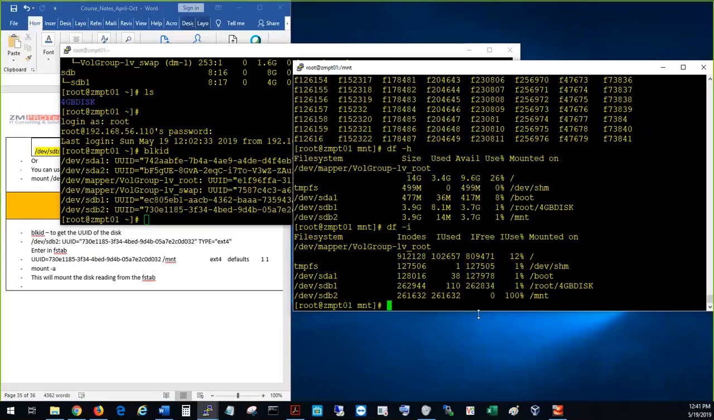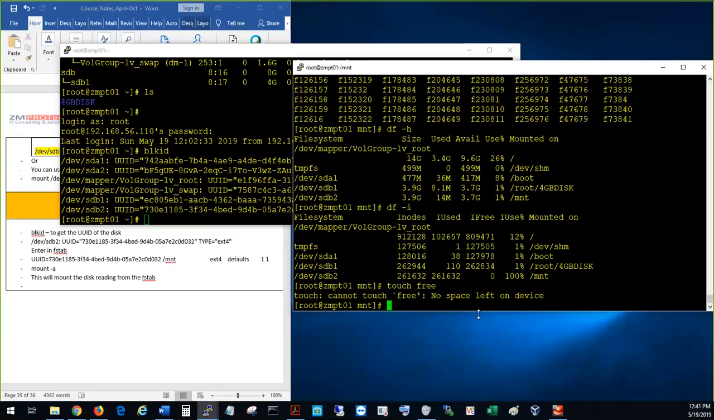Let's touch a file. Okay, so it says cannot touch, no space left on the device. You will see this a lot. You will be getting a ticket here. The application team will be crying. I have so much disk left and I cannot create any more files here. So they'll be crying.